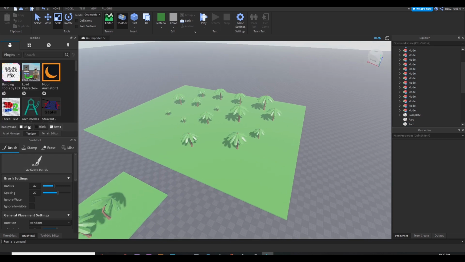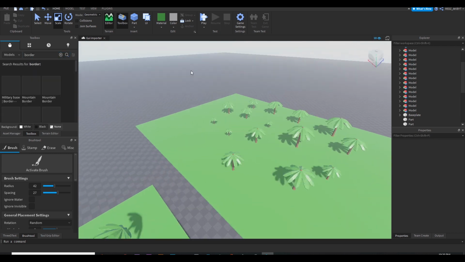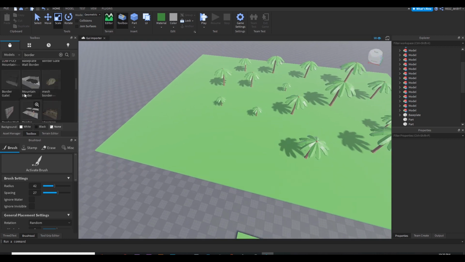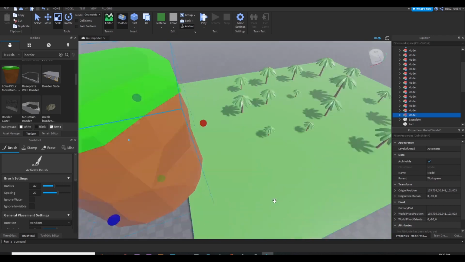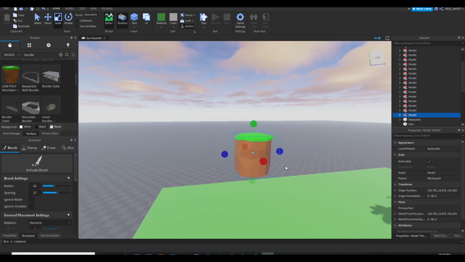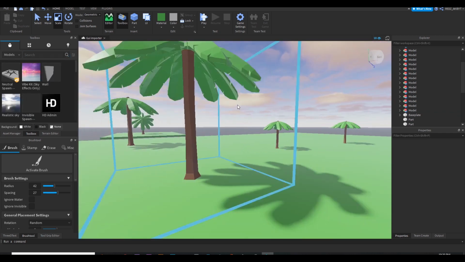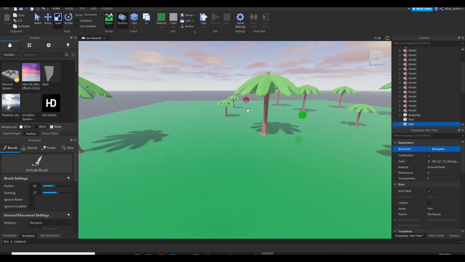Let's actually get one from the toolbox. And there's not actually that good ones in the toolbox. I can make better if I do custom. Okay, never mind, we're not gonna do that. But yeah guys, that was just a quick tip for placing down trees.